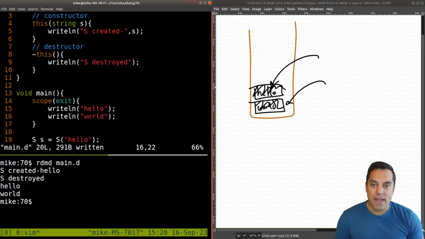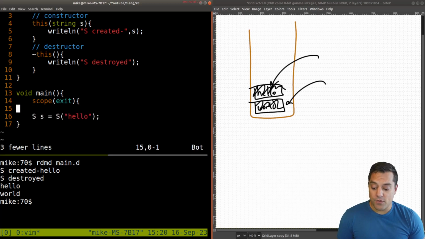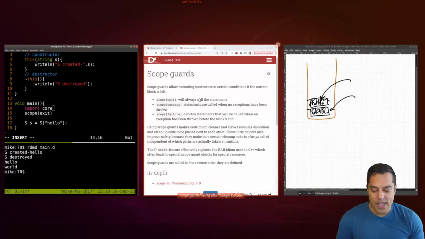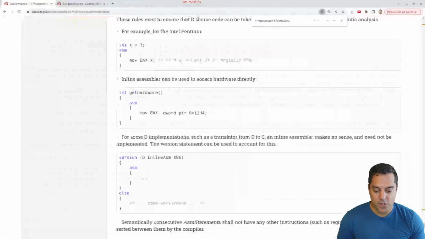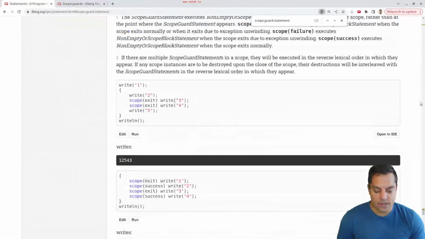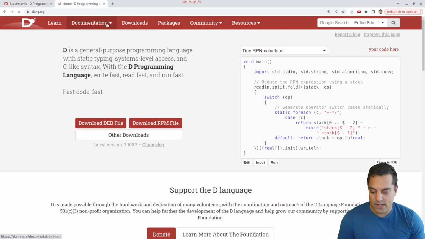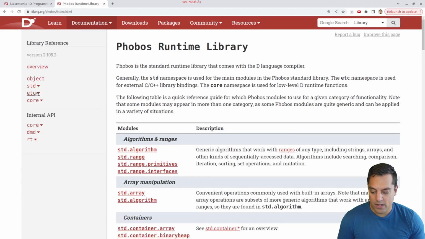Now, again, some pragmatic use cases where you might use scope exit. Why I like it is, let's say you're using something like malloc, which we haven't looked at yet here. So I've got to open it up in the standard library for you. Let's open this up in Dlang. Let's go to our library, and I'm going to search for malloc.